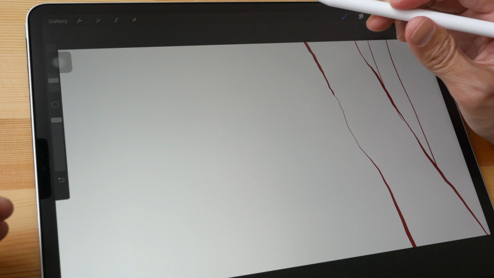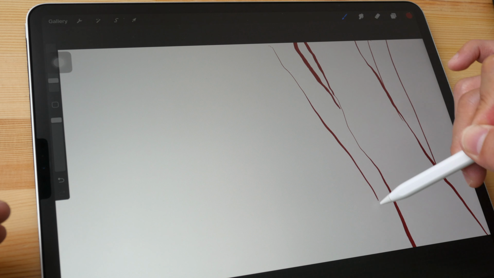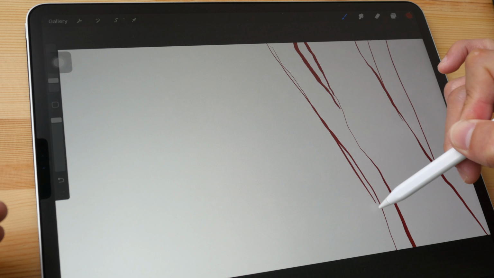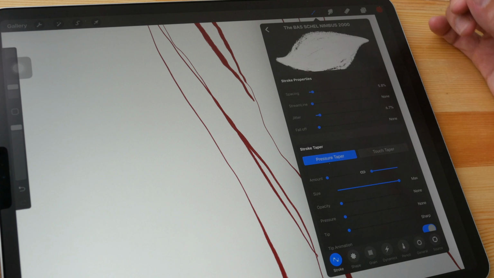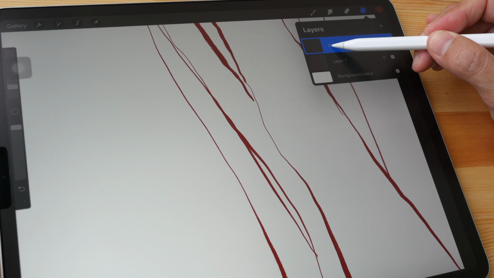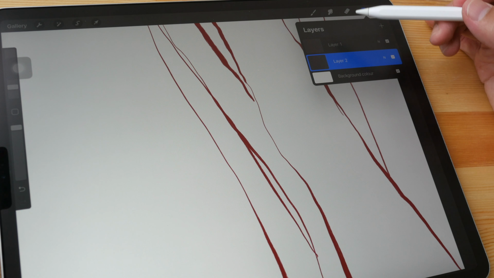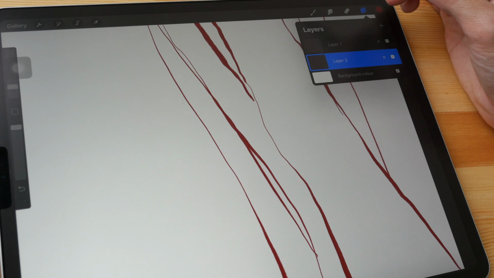Let me just draw a very quick sketch. So this is the brush. I'm going to zoom in closer and switch to another brush. I'm going to create another layer. So I'm going to put this layer below so that I can color this tree trunk. I'm going to pick this brown color and switch to this very wet brush and paint using the side of the Apple Pencil. So you can see the lovely textures from this brush.